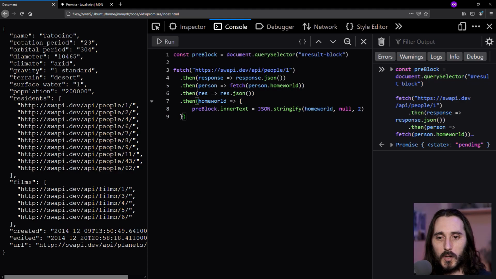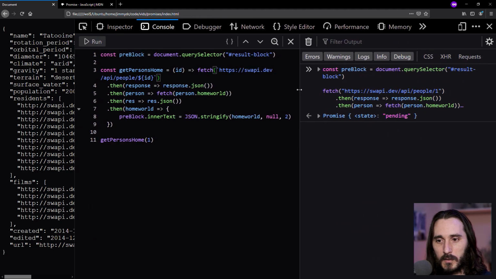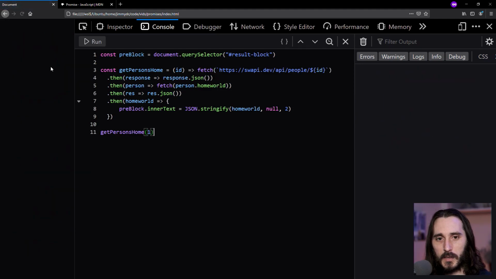Sometimes you need to do a little bit more. In this case, we're just getting back the homeworld at the end. But what if we actually wanted Luke with his homeworld attached to him? Right now, we sort of have this function, get person's home, and it takes an ID, let's say, which is kind of funny. So then we could say const get person's home is equal to fetch this thing, and then we'll turn this into an interpolated string, and then that will make it so we can do braces here, ID, and then I'll go back here and make this an actual function that takes ID, of course. Formatting.